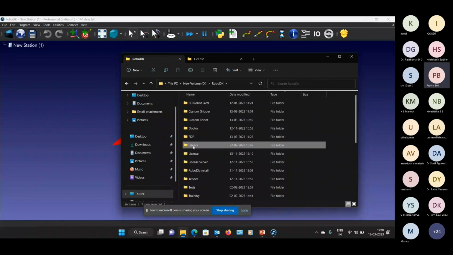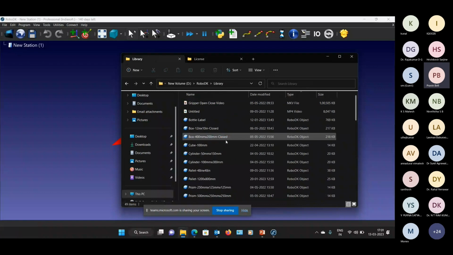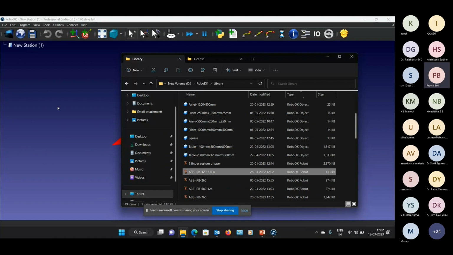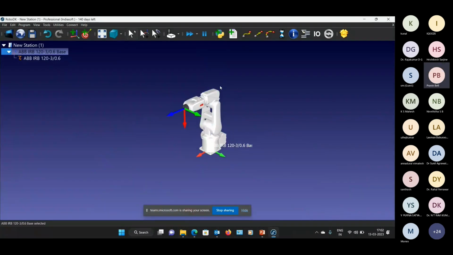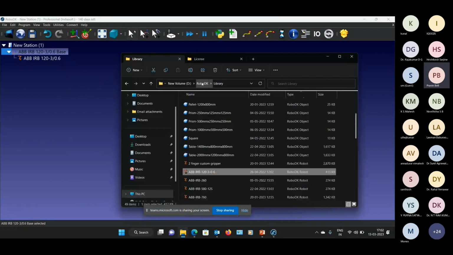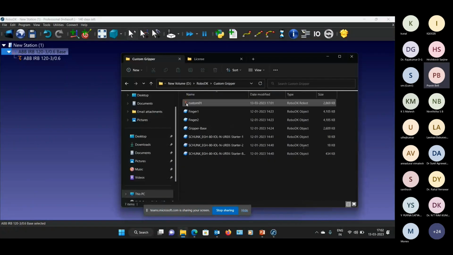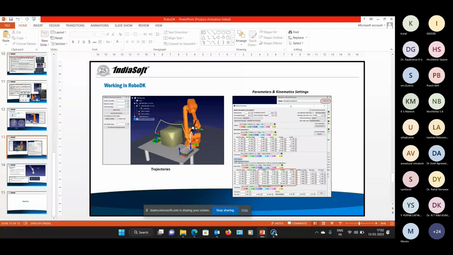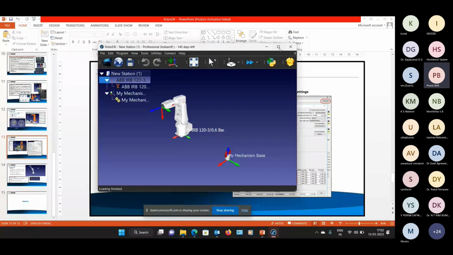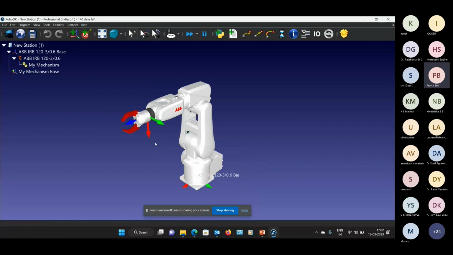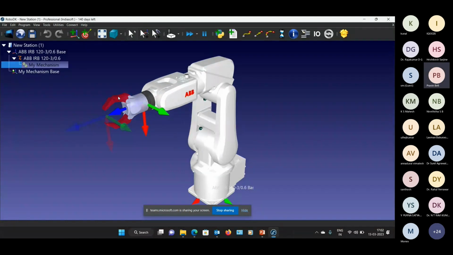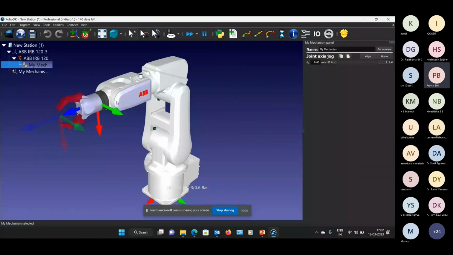But before that, what I'll do is I'll go and pick up a robo. Let's say ABB IRB 120. I pick it up from the library here. And then I insert my custom gripper there, which I had already created. Yeah, this gripper has been inserted here. And then I put it on my robo here. So here, if you see, I've got a custom gripper now mounted on this robo.